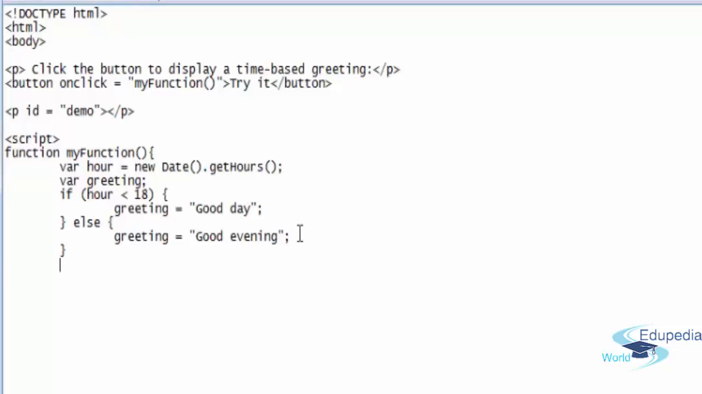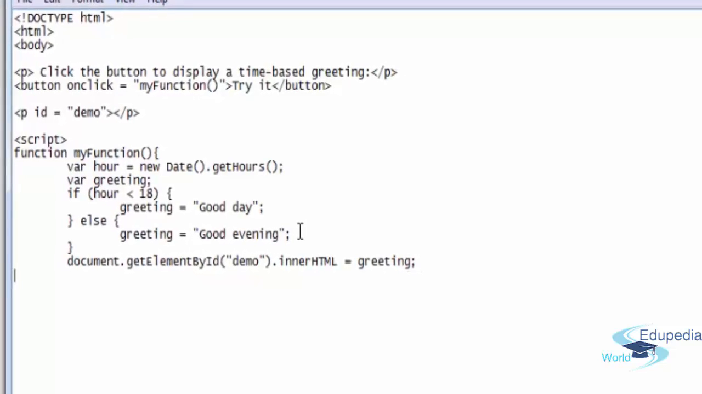and hit enter, tab, and say document dot getElementById demo dot innerHTML is equal to greeting. So what are you going to print? Only the greeting based on the conditions provided.